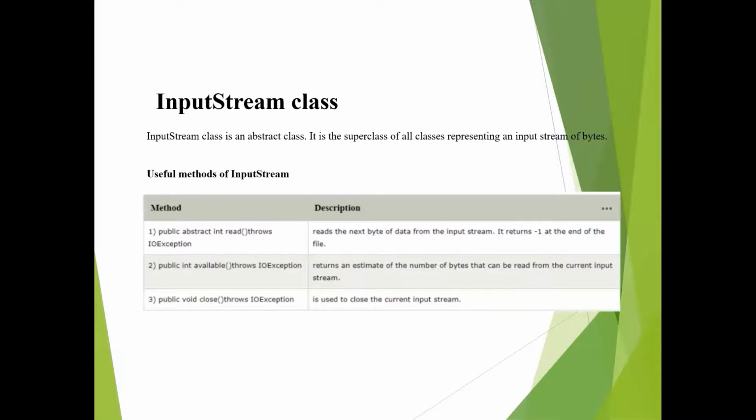I should buy a book, and after that I will check the reading available pages. So I can use this available method, not for reading, but for checking the available pages. Okay, now I want to read word by word, so I will use the integer read method, which throws input output exceptions. This is the first method.